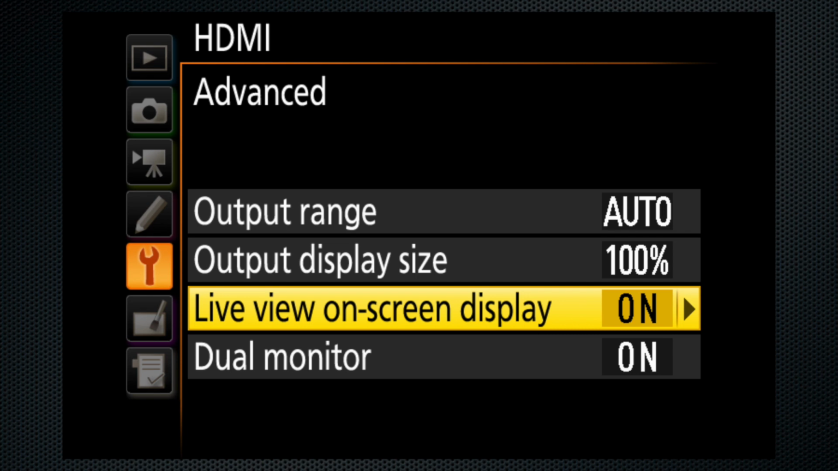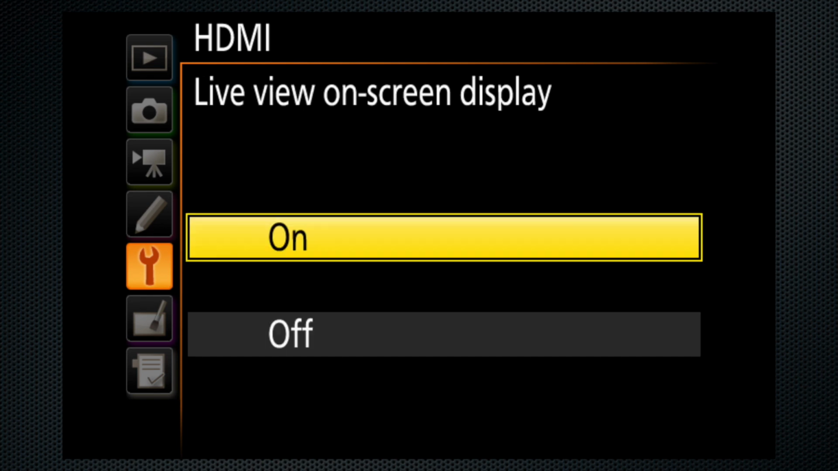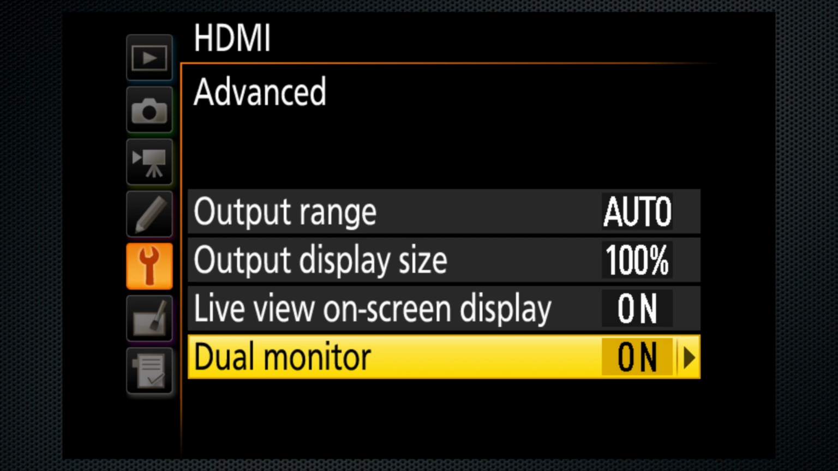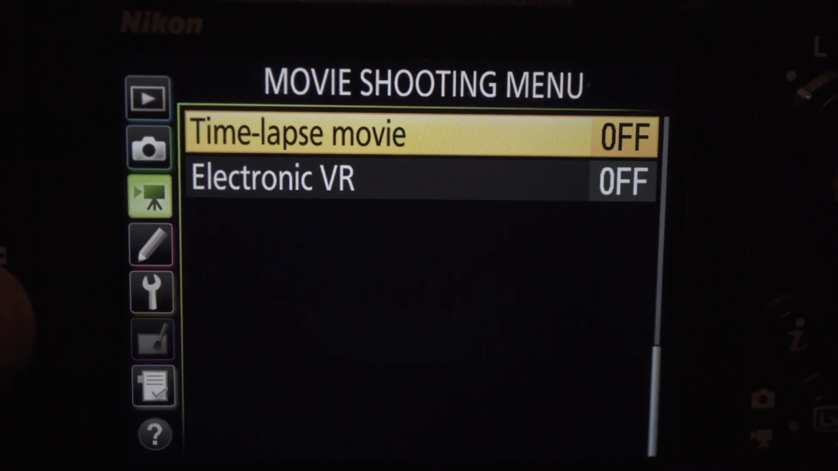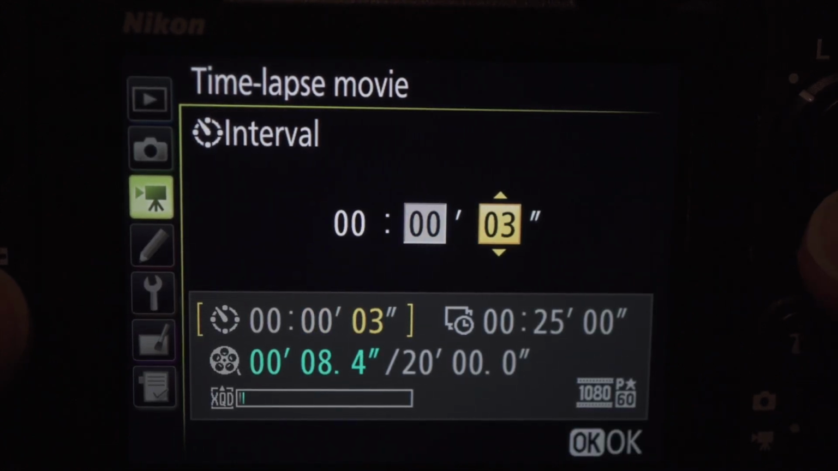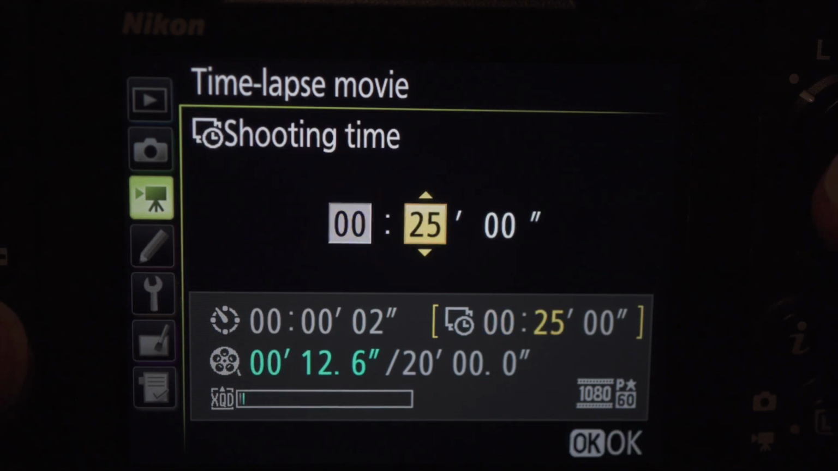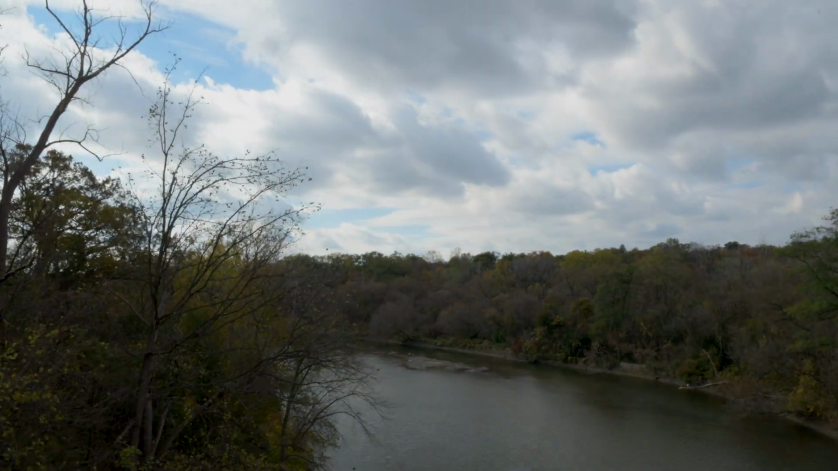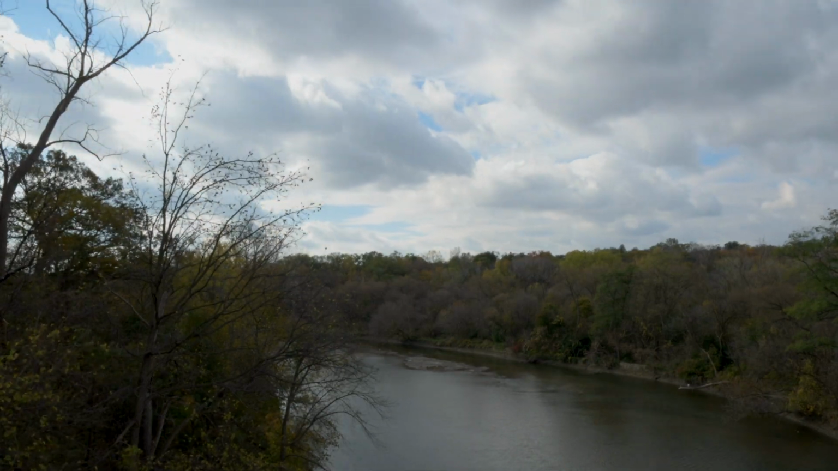Turn the on-screen display off if you're recording, but it's automatically off if you're recording 4K. Dual monitor turns the camera screen off, but you'll still see the menu on the camera. The D500 has a time-lapse mode with an extensive range of settings for interval and shooting time. You can't take stills while recording video. If you press the shutter, recording will stop.